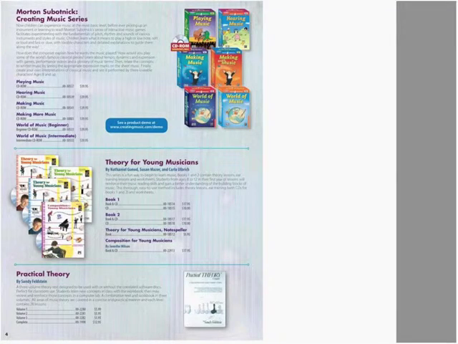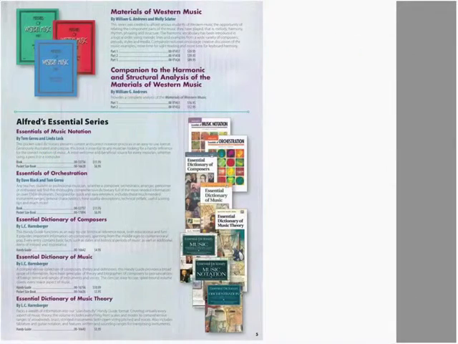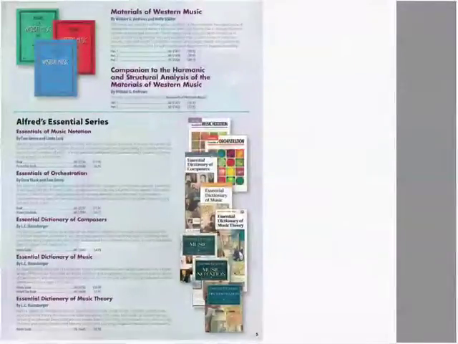We also have Theory for Young Musicians, which is another good program written by very respected authors, and we have Practical Theory as well, another great program. And Materials of Western Music. We have some great reference guides, Essentials of Music Notation. This orchestration book is fantastic in terms of really understanding all the instruments and ranges and ways to orchestrate for all the different instruments, and then various dictionaries as well.